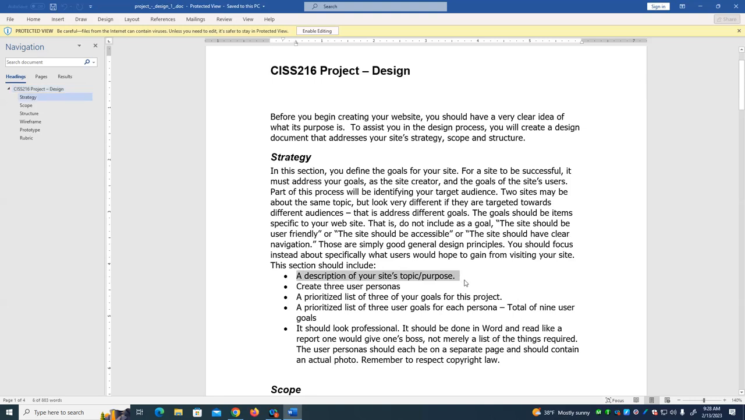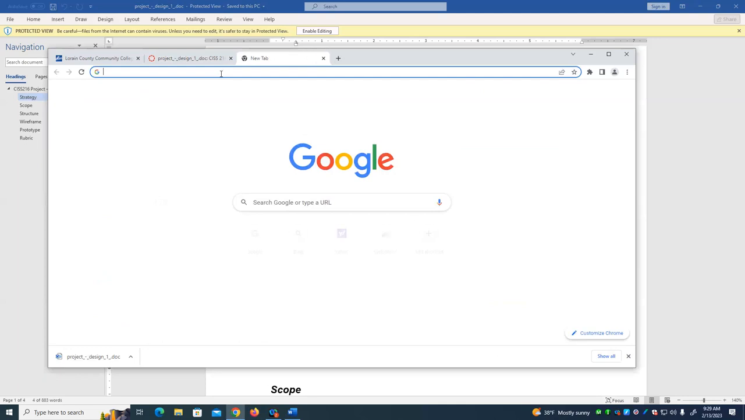So what you're going to do is, after you've written a very brief description of the site's topic or purpose, like you will say, I'm going to develop a website for my family-run restaurant. My three user personas are a family looking to take the whole family out, a couple going on a date, a business person who is looking to eat a meal while they're on a business trip. So you identify three different groups of people, and you actually create a profile for each of those people. Let me show you some examples of what I mean.